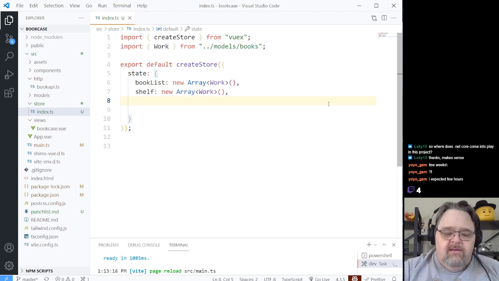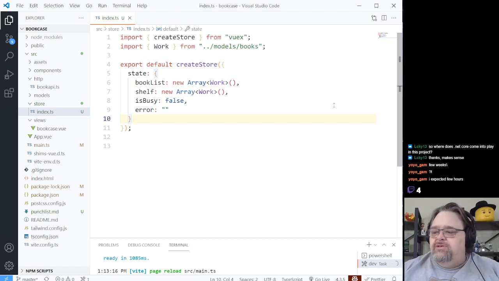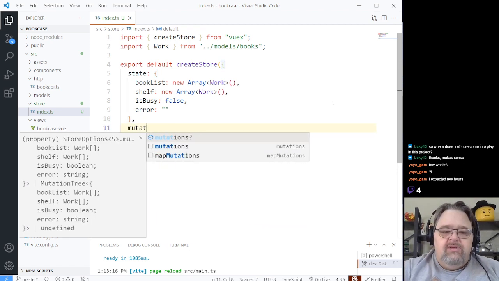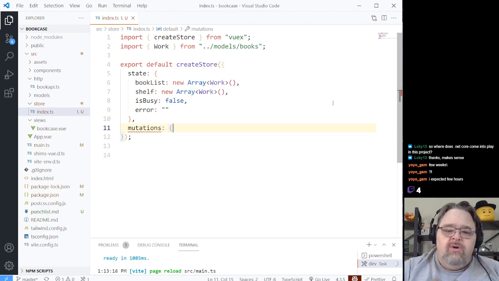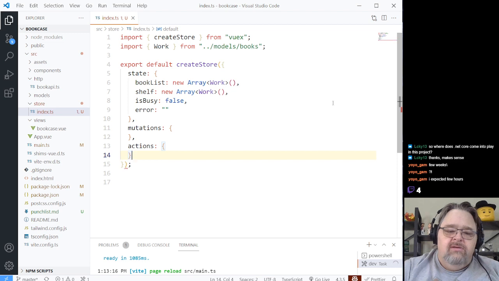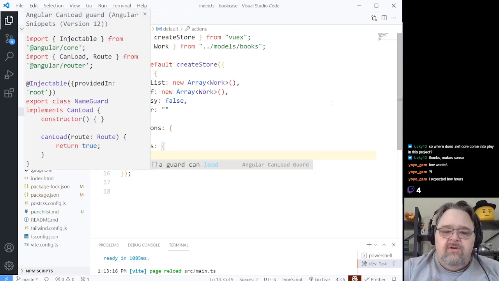And let's go ahead and add some others that we're going to use to show when we're loading and saving. So is busy, I'll start as false, and error, I'll start as an empty string. So these are just some state that we want to share amongst the whole project. We're also going to need mutations, and these are where we change the state, and then actions, where we actually do some operation.